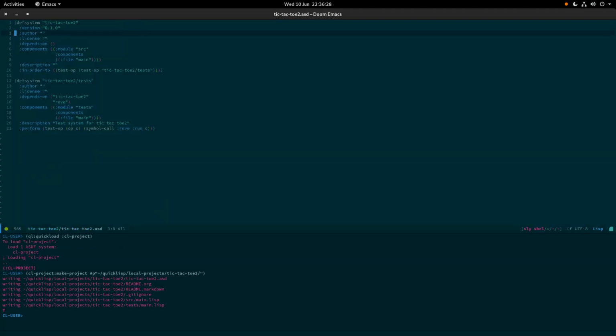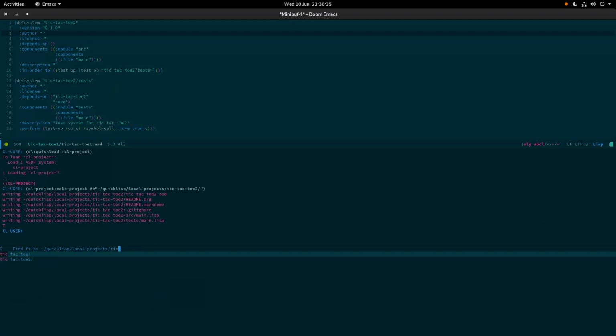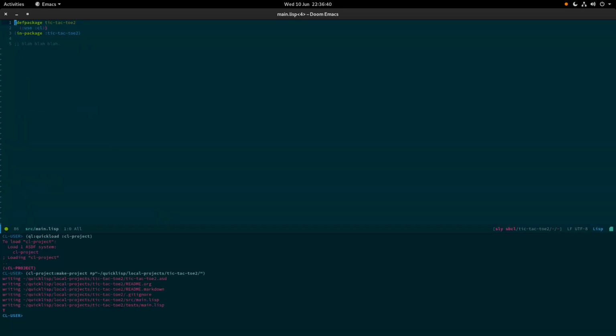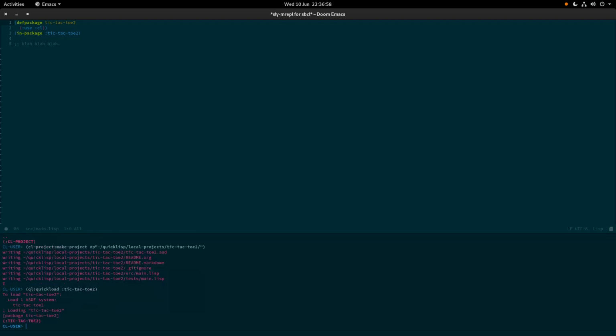And this looks basically identical to what you saw in the original one, but if I open the code, tic-tac-toe 2 source main, there's nothing here. So just so that you can see what we're doing here, we're going to load the system. So QL quickload tic-tac-toe 2. And it's loaded that for us, and we have this tic-tac-toe namespace in our interpreter here.